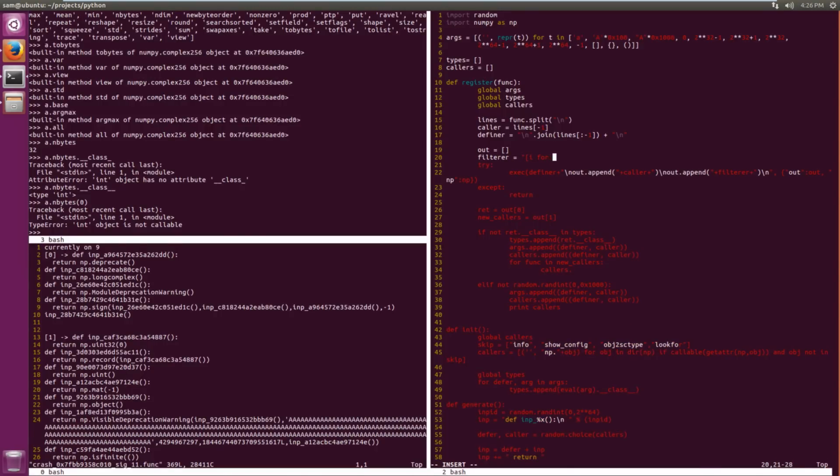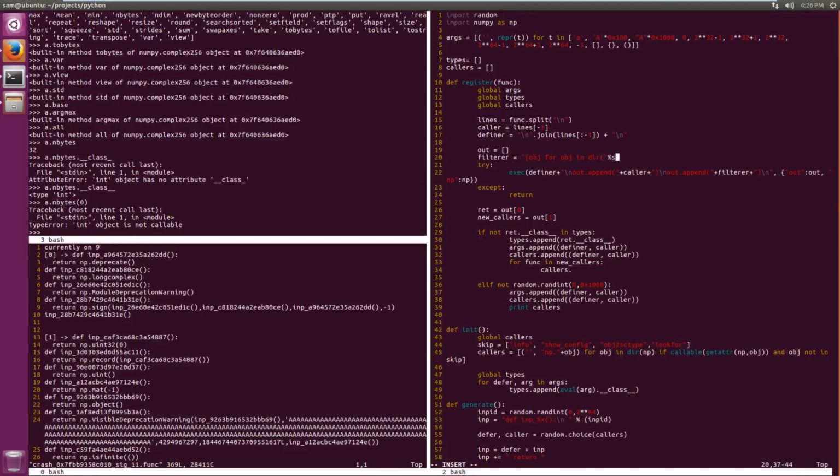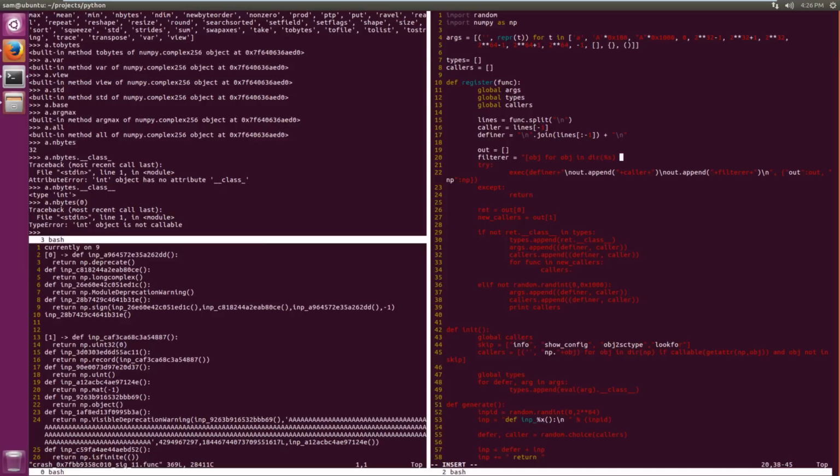Well, let's call it something reasonable: obj for obj in dir(%s) if callable(getattr(...)). Yeah, this will work fine. It's going to instantiate a lot more of the objects than I really want it to, but I think I'm okay with that.